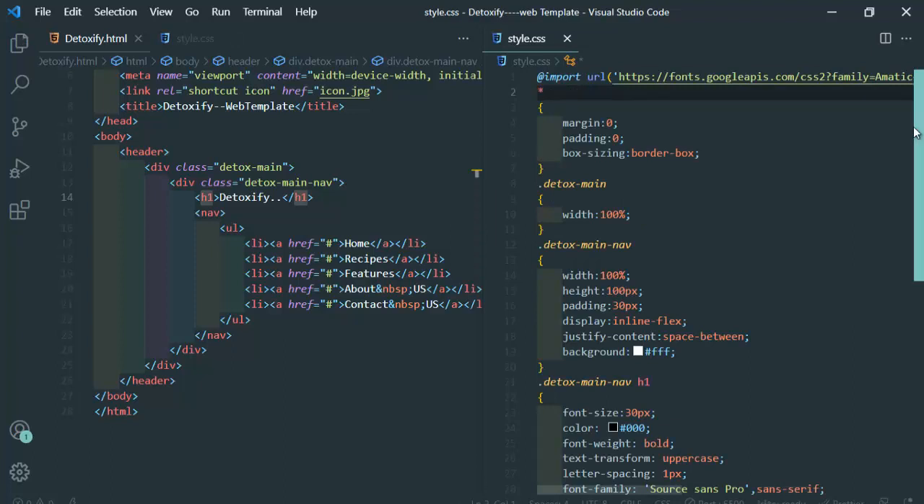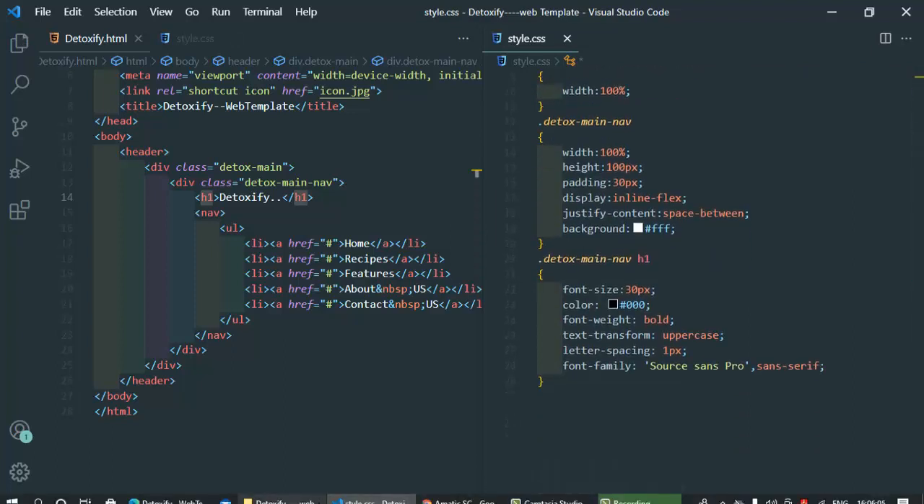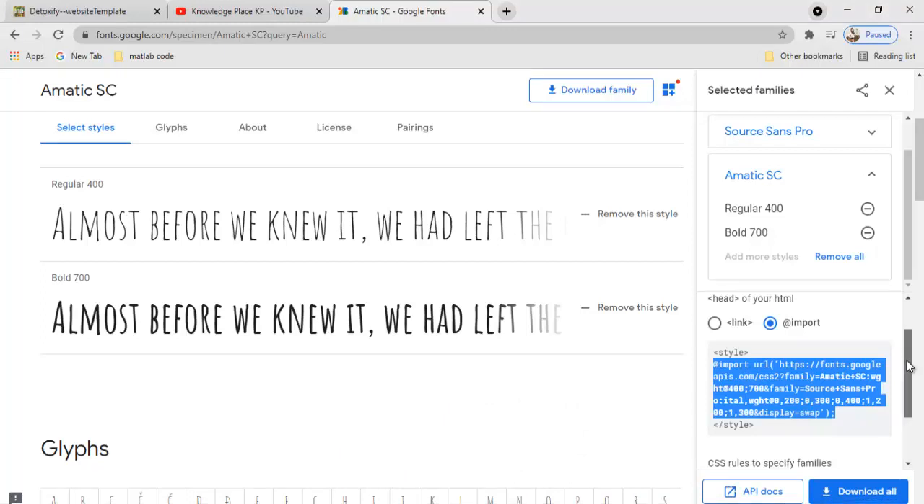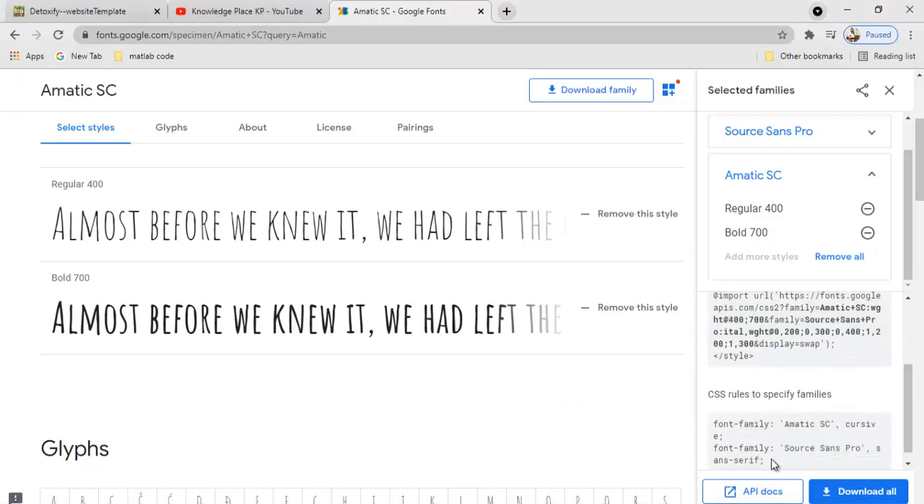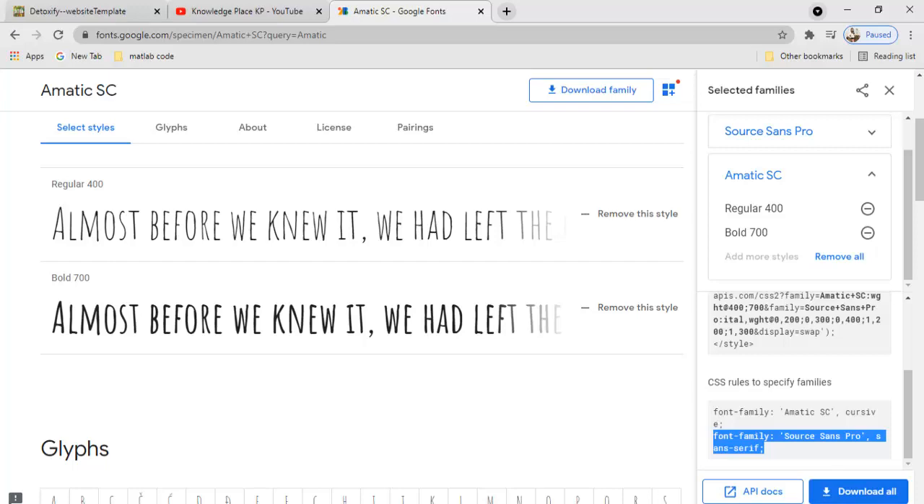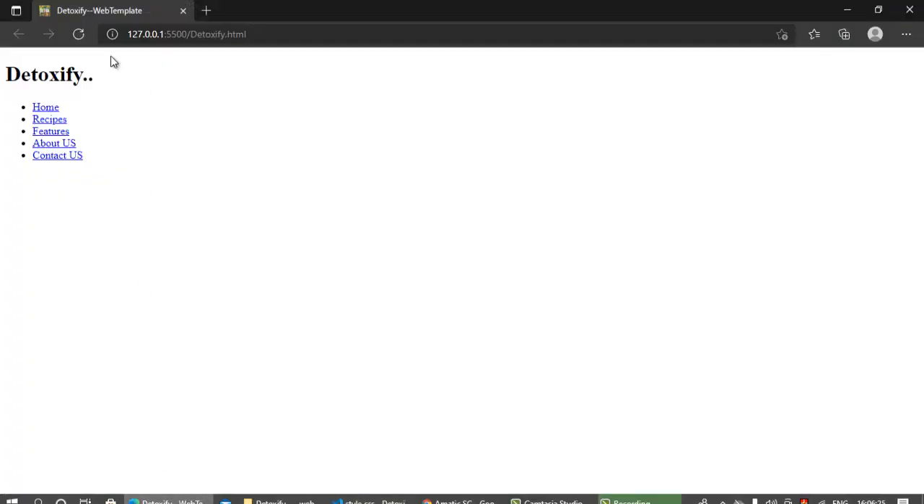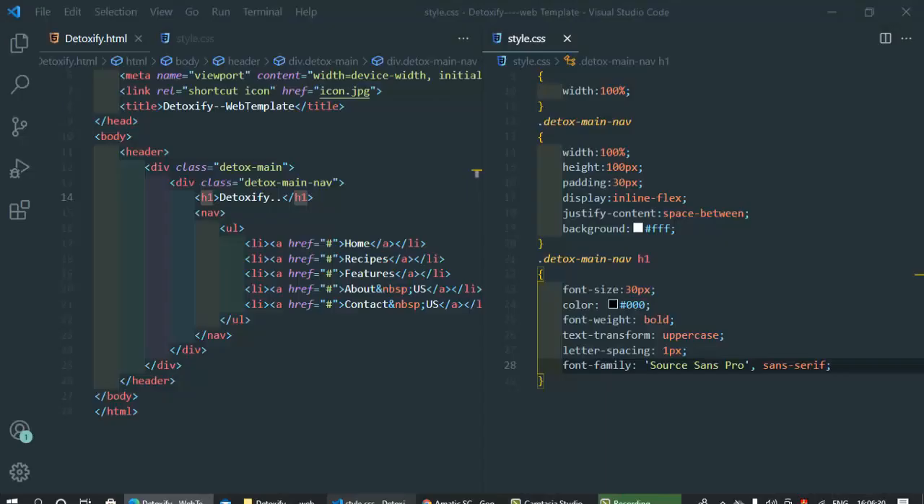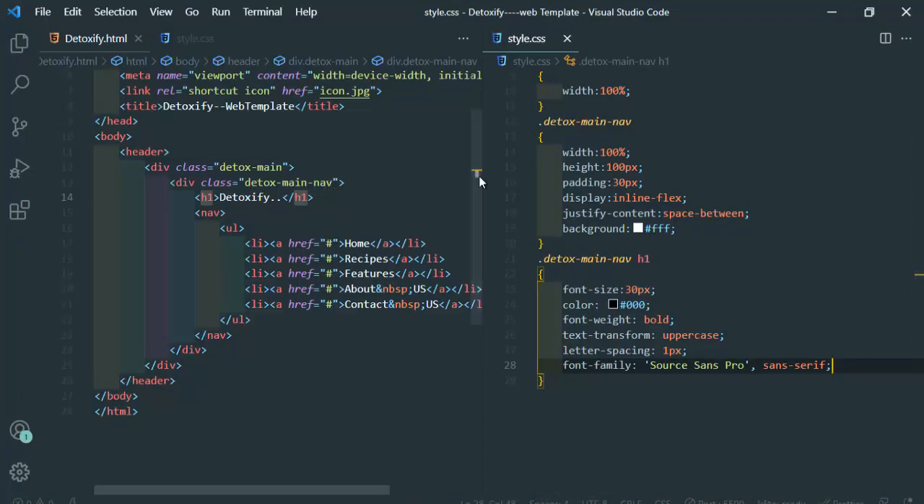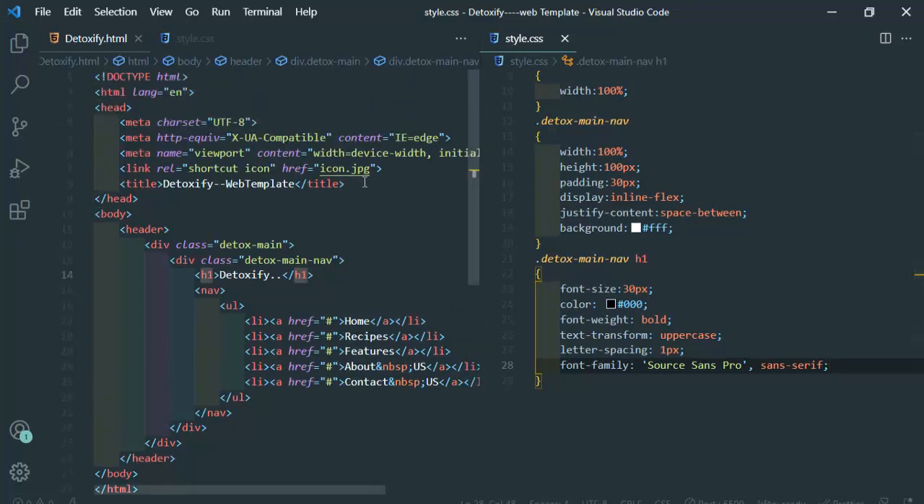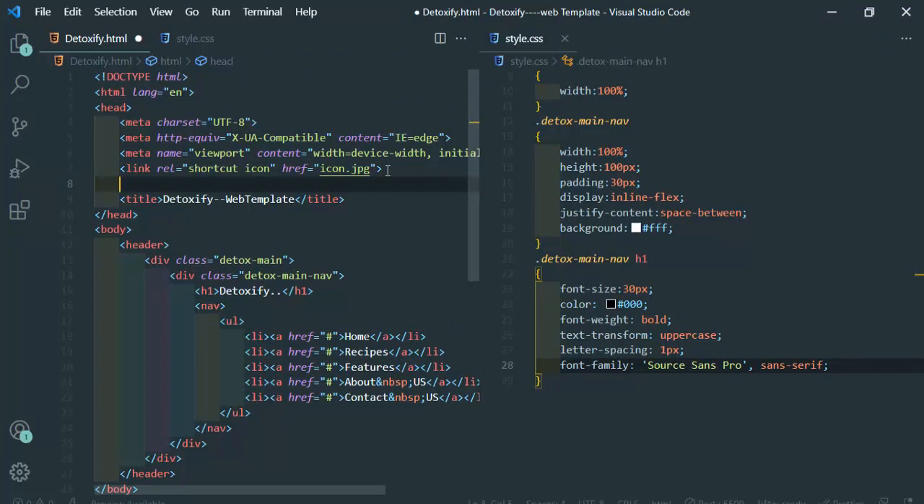Now it could be done. So directly I am copying this code and pasting it in this web page. Okay, it could be done. So let me check now. There's no change. What is the problem? Yes, we have to add this CSS file over here. So this is a mistake.